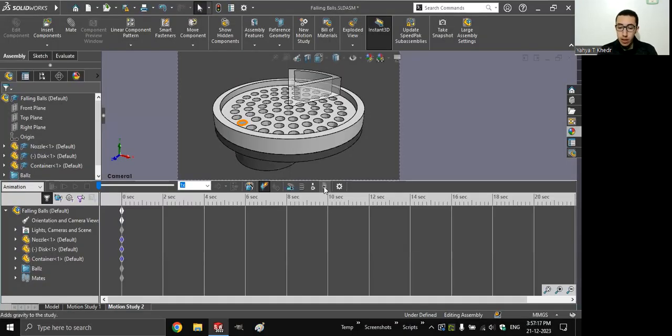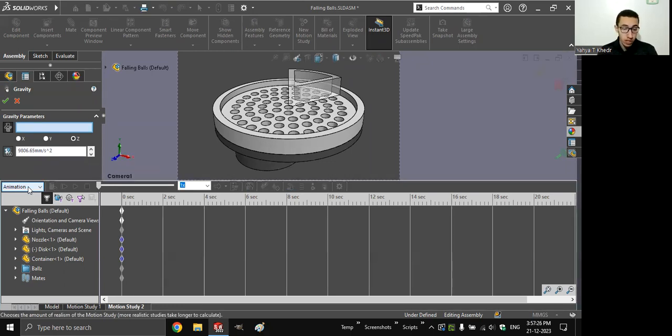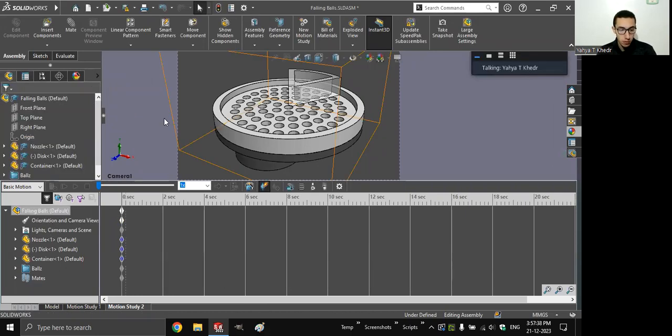All right. So I'm going to click on gravity, but I see this tooltip that shows and tells me that I'm actually in animation. And in order for me to use gravity, I have to be in basic motion. So make sure you change the motion study type from over here. And now all I have to do is just specify the direction of the gravity. So just to make this easier on you guys, I'm just going to turn off the camera view real quick.